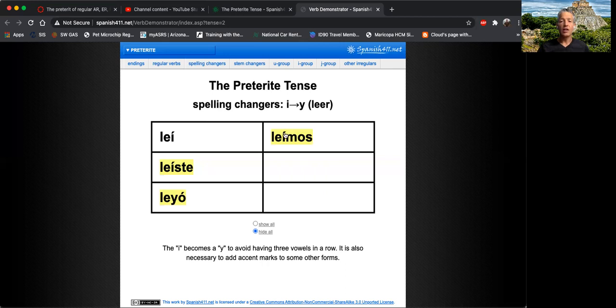Leímos, there is an accent on the I, which also makes it irregular. Leísteis, same thing, accent on the I. And then the ustedes, ellos, ellas form is leyeron with a Y, for the same reasons that leyó has a Y.